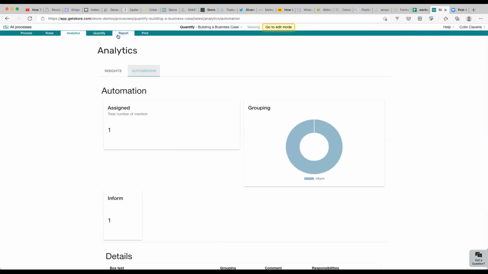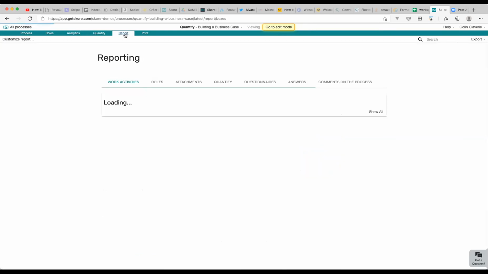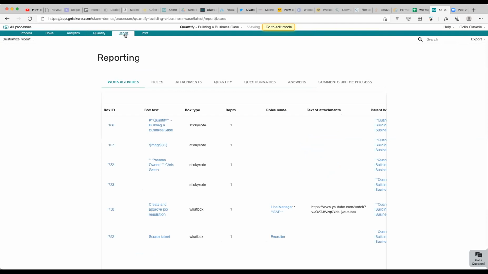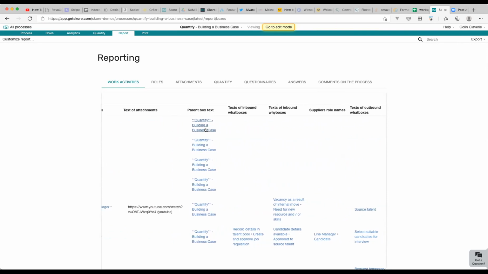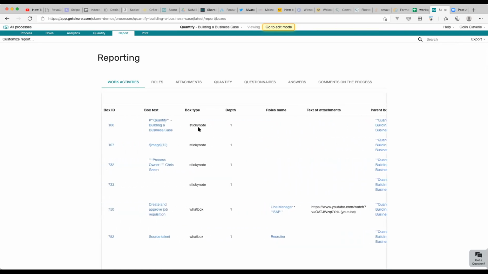But obviously we can't really cater to all the needs, and sometimes you may want to extract this information for whatever reason to continue the analysis in Excel, for example, or have it in a format where you can combine this data with other data somewhere else. So this is why we have the reporting, the reports tab, which is available to everyone. We can extract all the things that have been entered in Skore when you're mapping your process in the visual editor. All the information that you have in these boxes can be extracted in these reports.